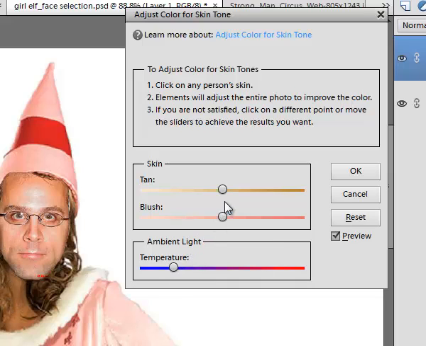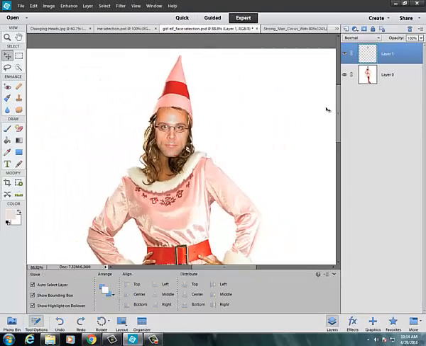I think I'd like to add a little more tan though, so I'm just going to bump up my tan. And I just do it in little increments and I check out what it looks like. And I think I'm going to lower my temperature a little bit. Nope, that's going to give me too much blue, so I'm going to raise the temperature back up. But if I raise the temperature up too high, I start to turn orange. And I don't want to be orange. Okay, I'm liking where I'm going right now. I'm going to say OK.